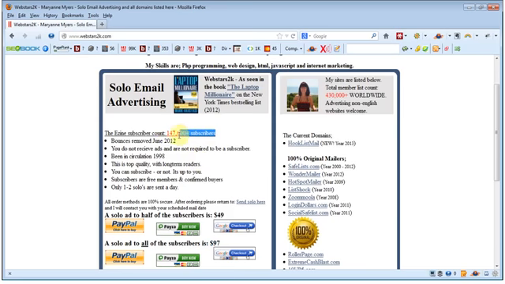So it can be a good way of generating some quick traffic if you can find an e-zine that has a good subscriber list and therefore has a good response as well. And you won't really know how good the response is until you pay for your ad and send it out.